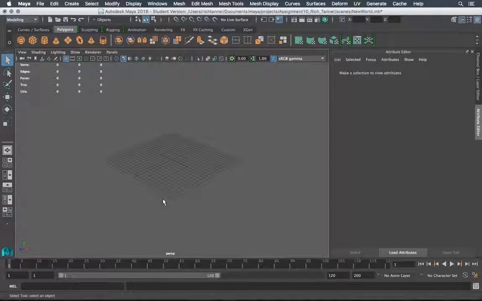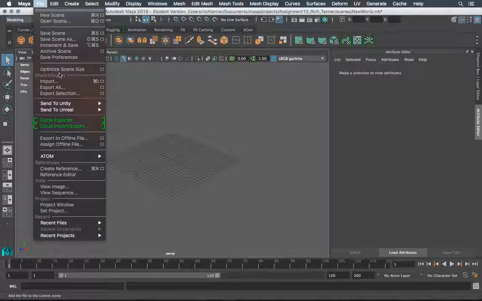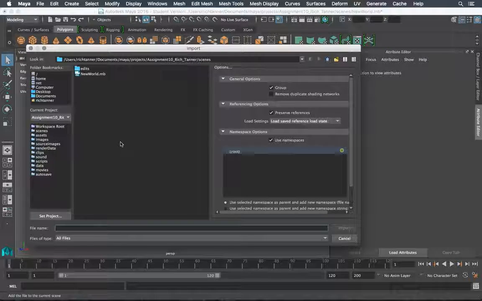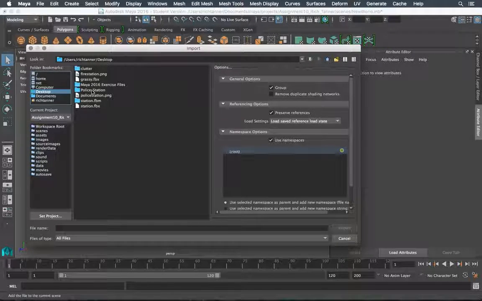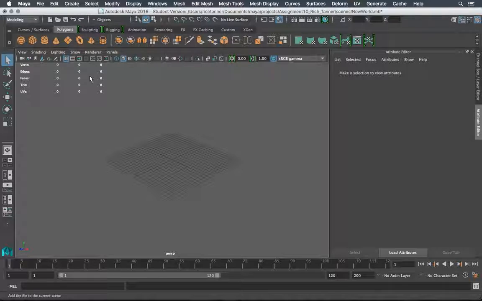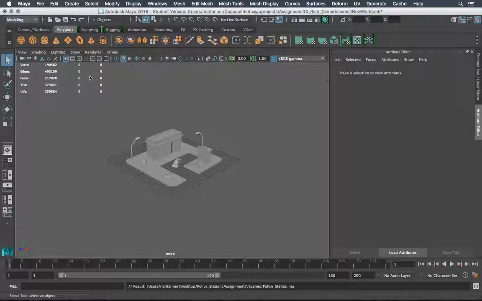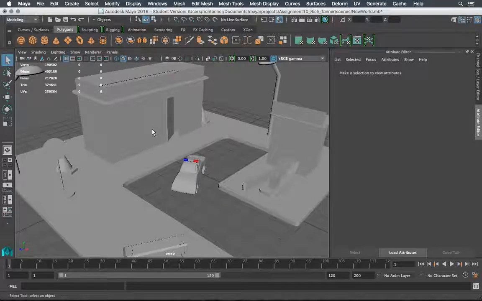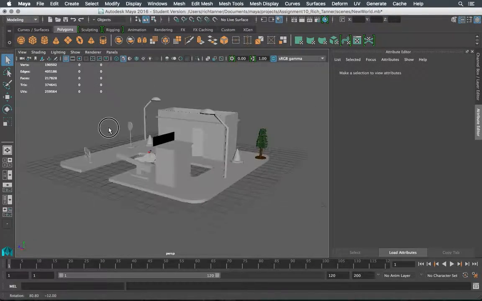Okay, what I do want to do now is import one of the police stations. It's actually one of your police stations. And we're going to use that as a reference here. So I'm going to go to File, and then Import. And out on my desktop, I have dumped somebody's police station. This was chosen at random. And we wait. There we go. So now we have a police station in the middle of our scene.